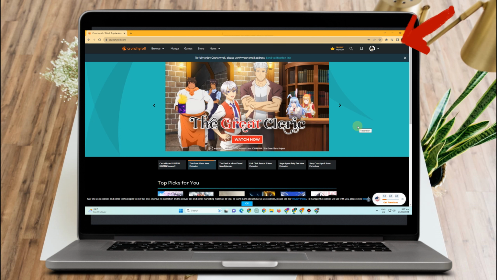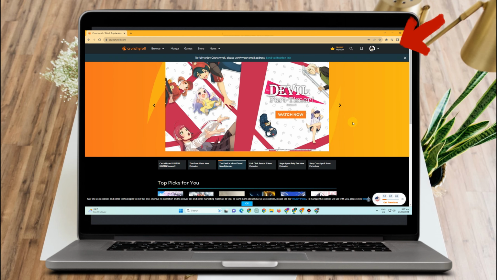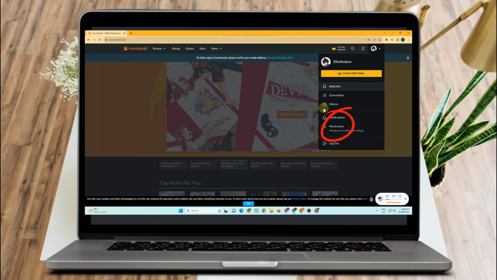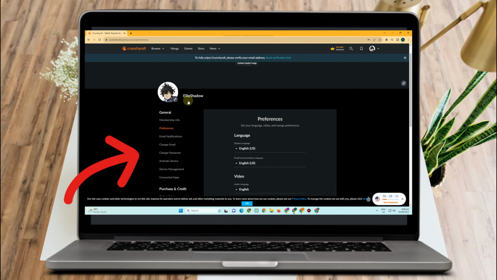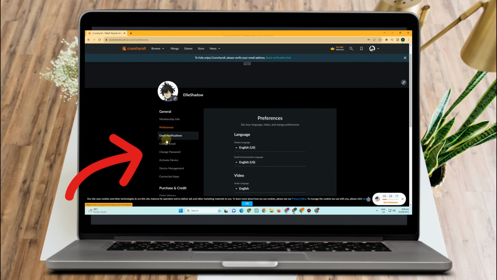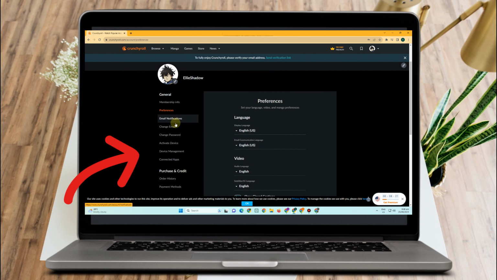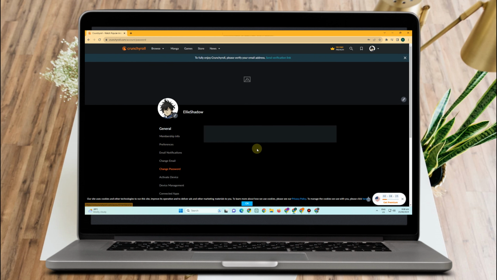Then in order for you to see if you can change your username, all you have to do is click your profile at the top right corner. Okay, scroll down till you see My Account. Tap this one. And then here you can see options like membership info, preferences, email notifications, change email, change password, activate device, device management, connected apps.